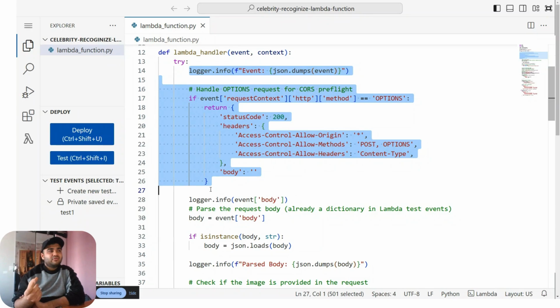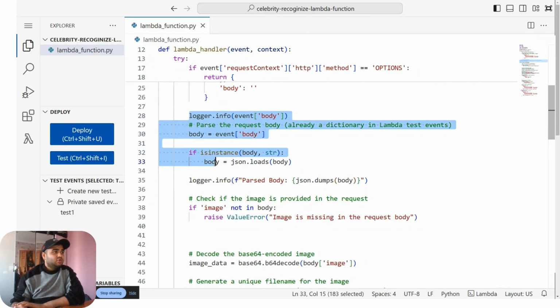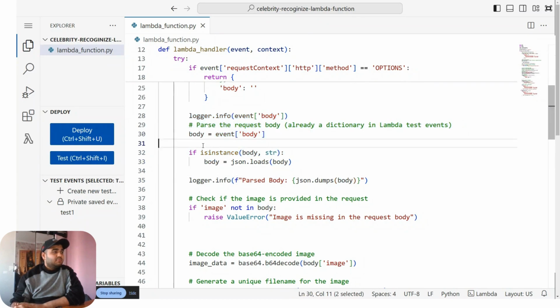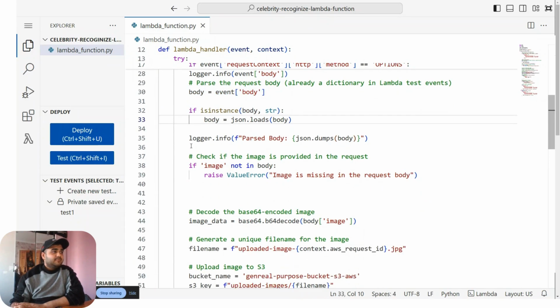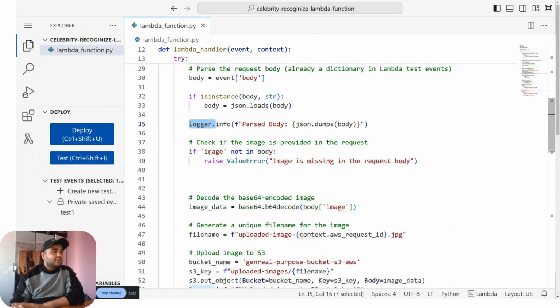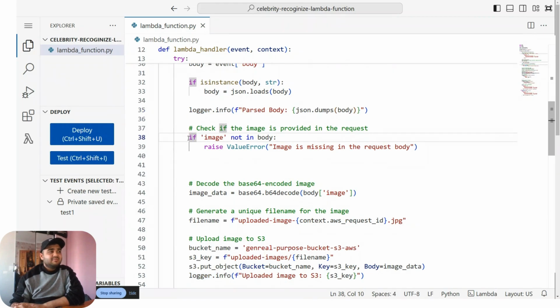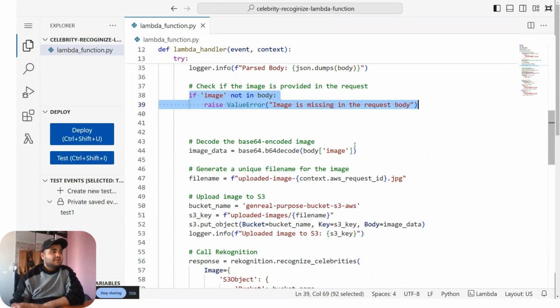This is some kind of test case. It needs to be passed in order to call this API from the browser. I'm not sure, but this is a kind of fix that needs to be made in order to access our API from the browser. So from here our actual logic starts. We will parse the body from the event, and we will log. There is some logging. If the image is missing, we will return the message that image is missing in the request body.